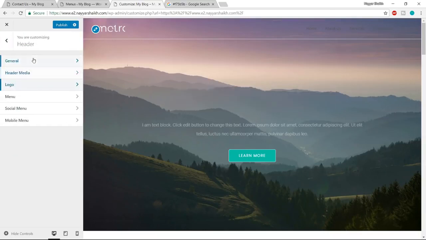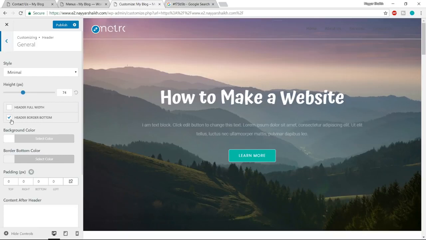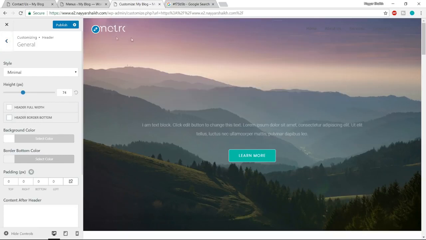Now let's come back, go to general settings, and here we have header, border, bottom. This is tick mark, untick this, and as you can see the bottom border is now gone and this is looking better. Now let's change the style of this one.